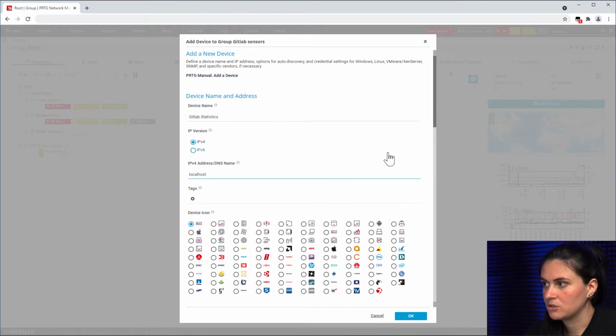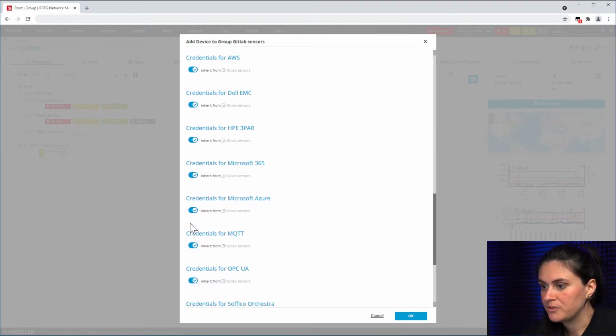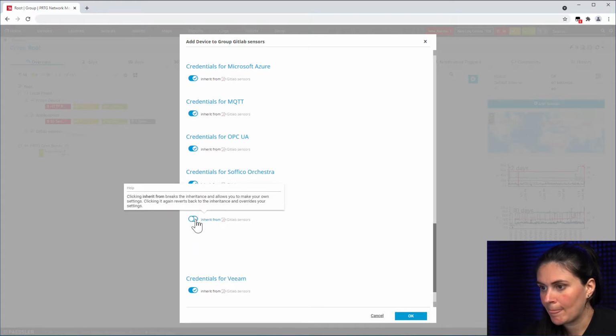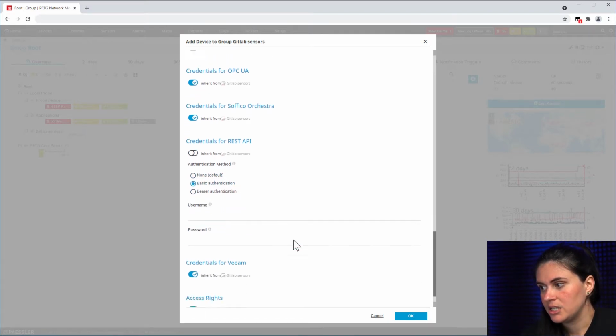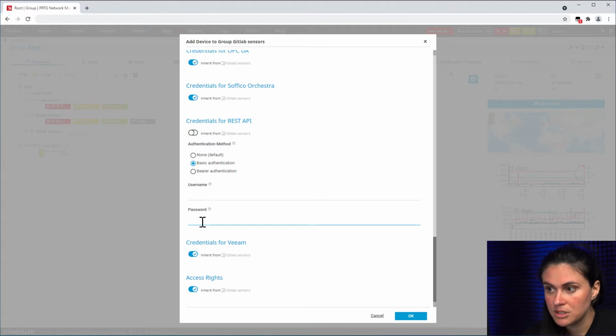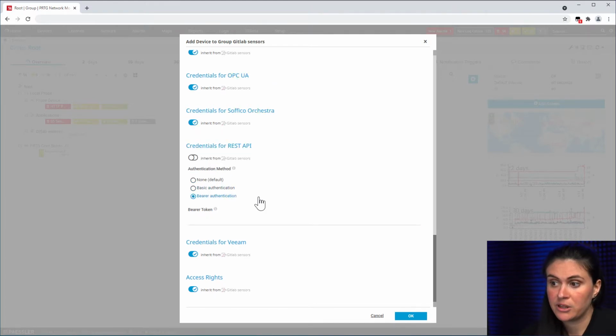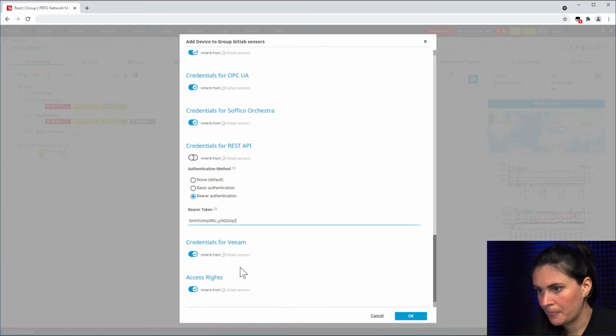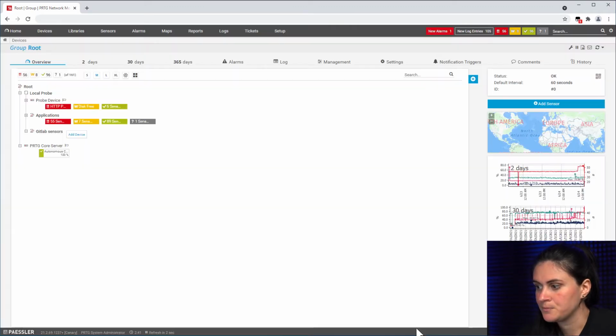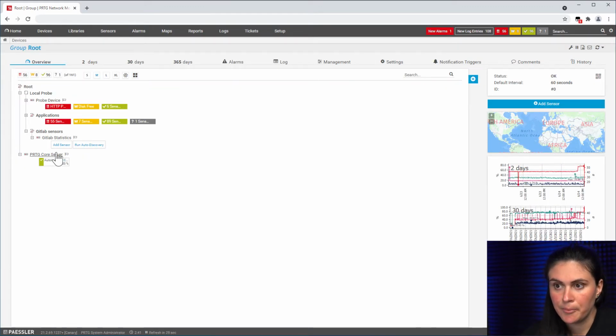The next thing we need to do is scroll down to the bottom, where we will find the credential group for REST API. Then I click on Enable, and as you can see here, there are three different authentication methods. The first one is none, so that's no authentication. The other one is basic authentication, which means you need to provide a username and a password. And the last one is bearer authentication, where you just need to provide a bearer token. This is the one I will use today. So I just need to enter my bearer token there. Okay, and then I click on OK. So now I've set up my authentication.